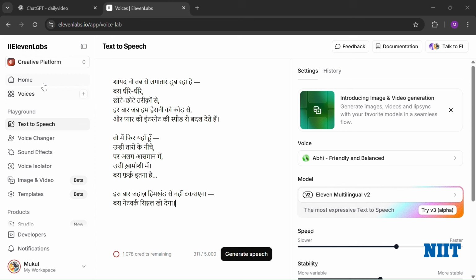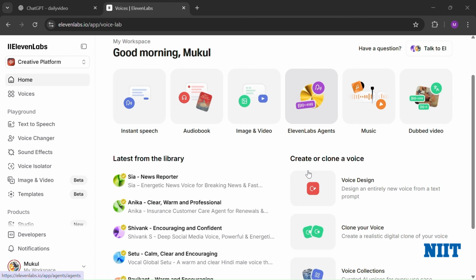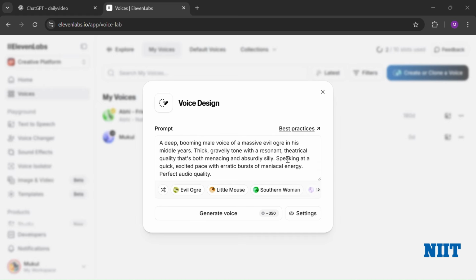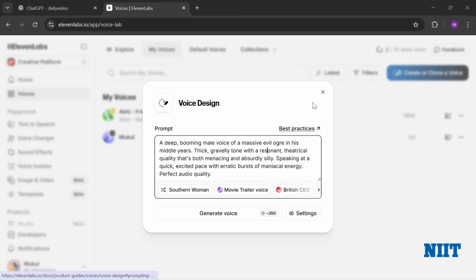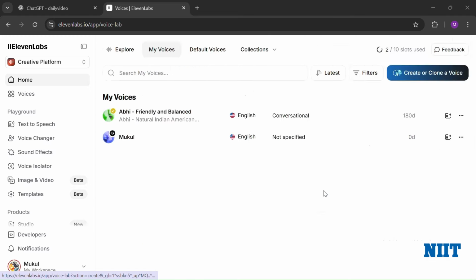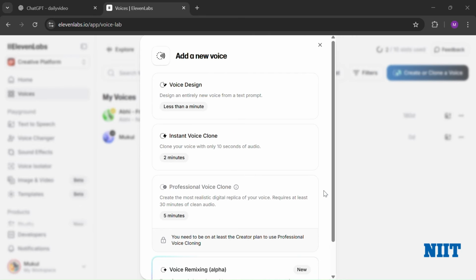And for that, I will go to the home section and scroll a little bit down. You will see 3 options here. Voice design, where we can create an entirely new voice by just choosing a single prompt and some accent like Abel Ogre, Little Mouse, Southern Woman, Movie Trailer Voice, anything. Then I will click on clone your voice button to create a digital clone of my voice.